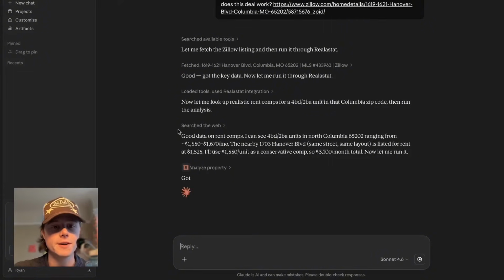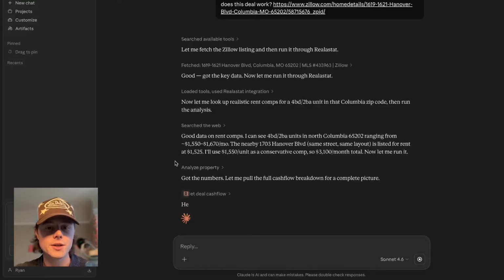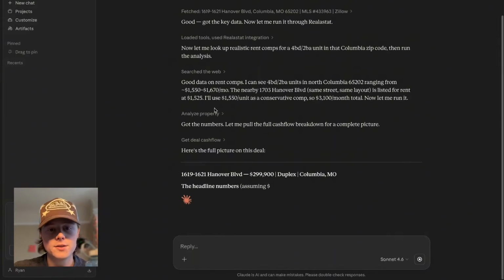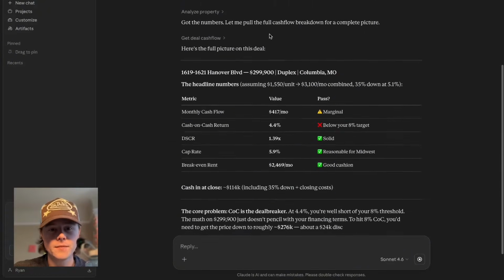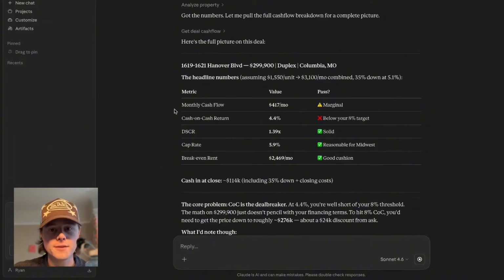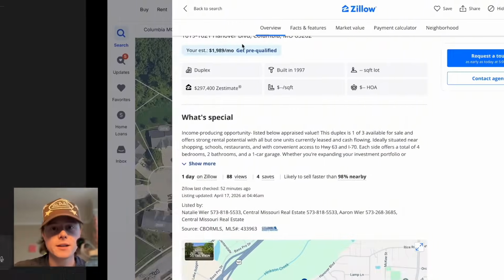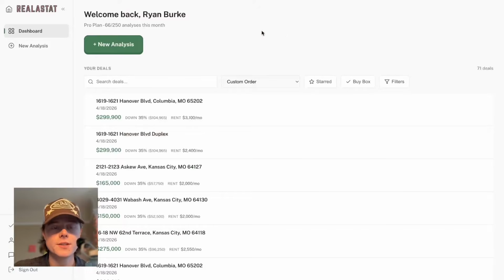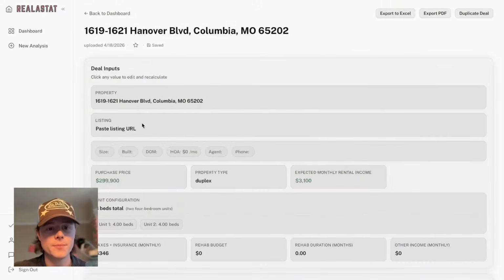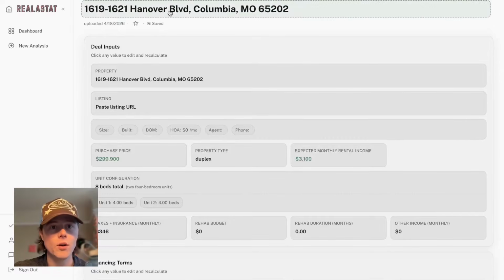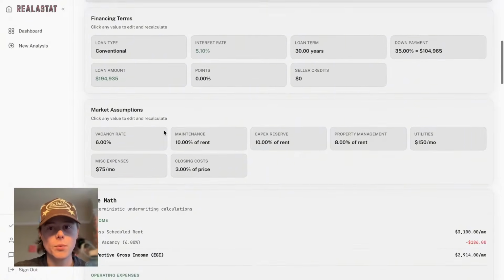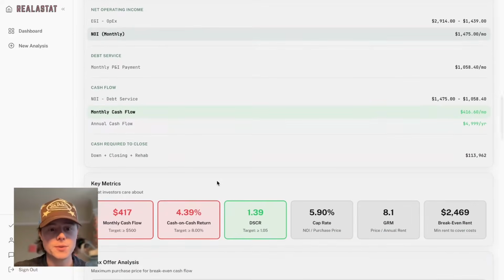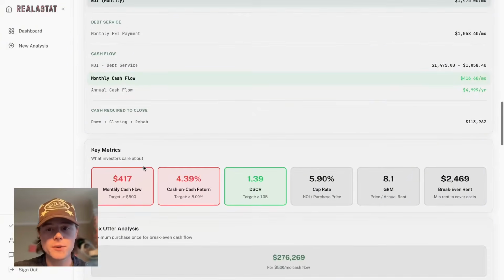So you can put in your specific cash flow criteria or cash on cash returns and all of that. So the AI went and grabbed the information from Zillow and it ran it through my specific criteria. And since this is hooked up directly into Realastat, I can go over into Realastat and I can see this deal live and what it pencils out to. So this is all the information that Claude was able to grab from the listing, and it threw it into Realastat. So now I can see what the math looks like according to my specific financial situation.